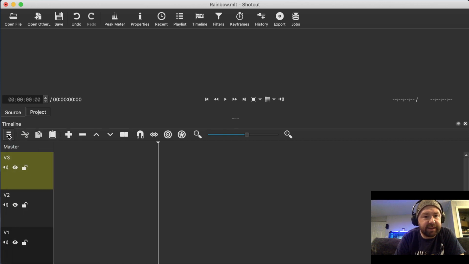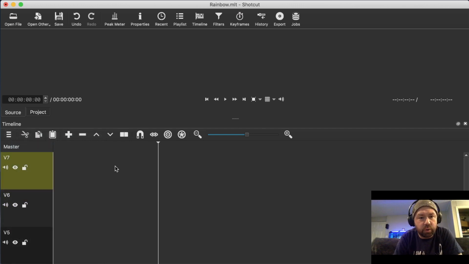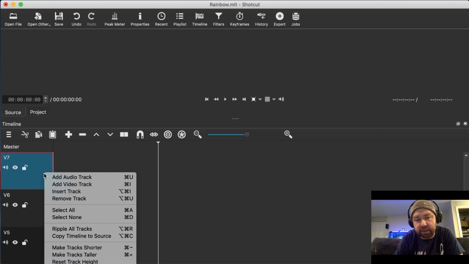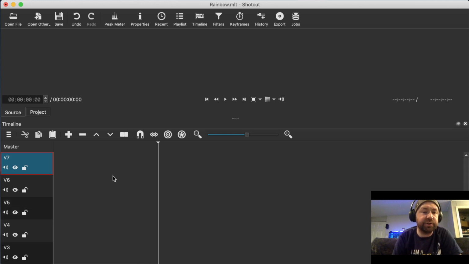So I'm going to keep on adding until I have 7. And you'll notice that they are all nicely numbering in order. V6 and now V7. If you're working on a small workspace, one of the things I like about Shotcut is you can compress the height of these by right-clicking or option-clicking on Mac, and then you can make the tracks shorter. I might make those taller later when it's easier, but for now, just to have them take up a little less space, I've now got 7 video tracks that I'm going to be working with.